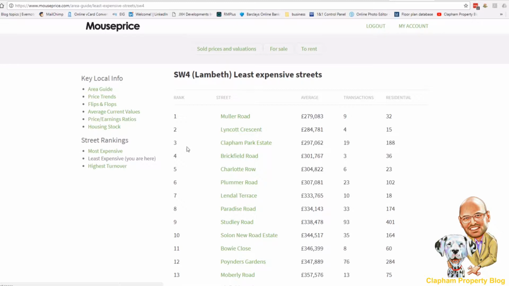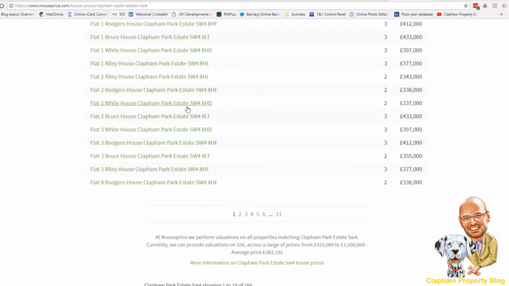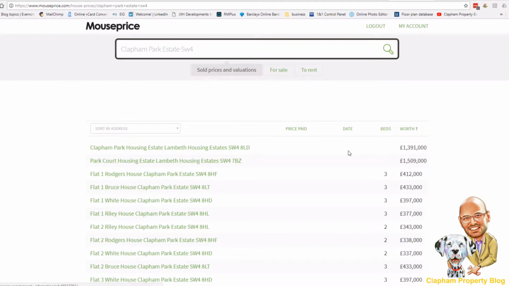Now, so the top three cheapest streets are Muller Road, Lincock Crescent, and the Clapham Park Estate. Now, I'm going to take Clapham Park Estate because it's actually an area that I'm very familiar with because my office was just adjacent to this. Now, you'll see a list of all the properties and what they're worth and a little question mark. So it's basically an estimate.